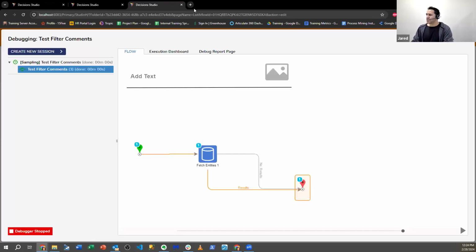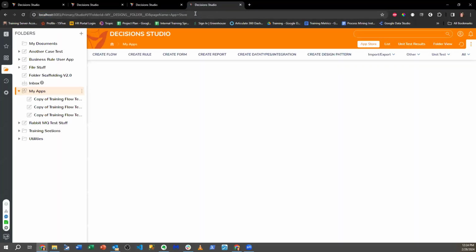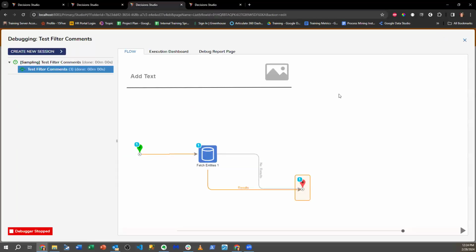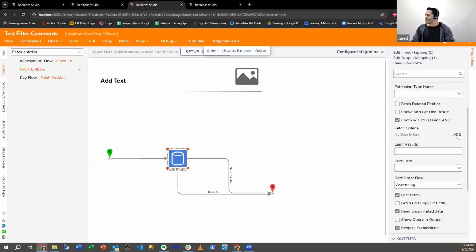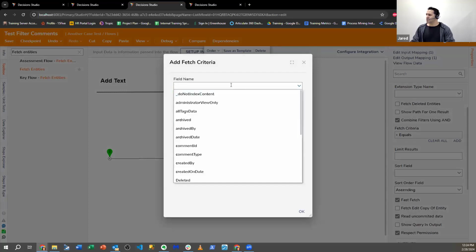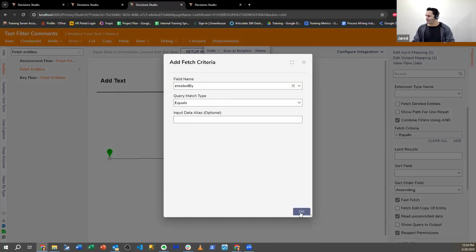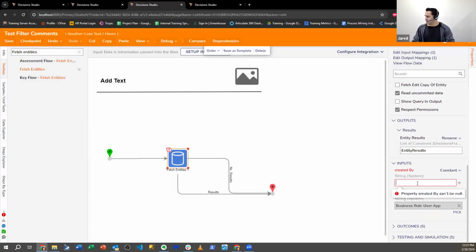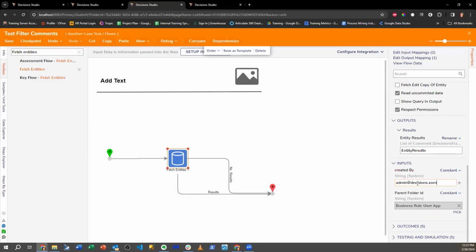So that's where I'm stuck. How do I do that? How do I fetch those on that fetch entity step? Can I fetch them right there, or do I have to weed them out later? Well, you could do it on the step. If I just do created by, and let's say I had equals constant, let's say it was just me. Or let me just do admin decision, right? Gotcha. I can filter by this, right?